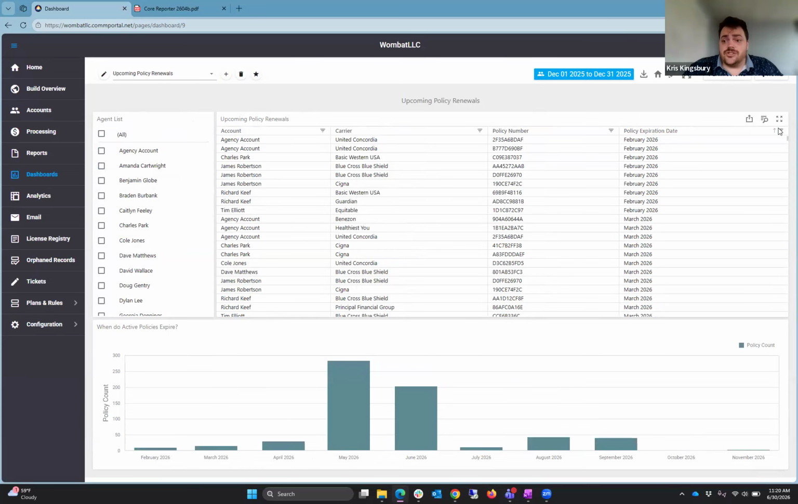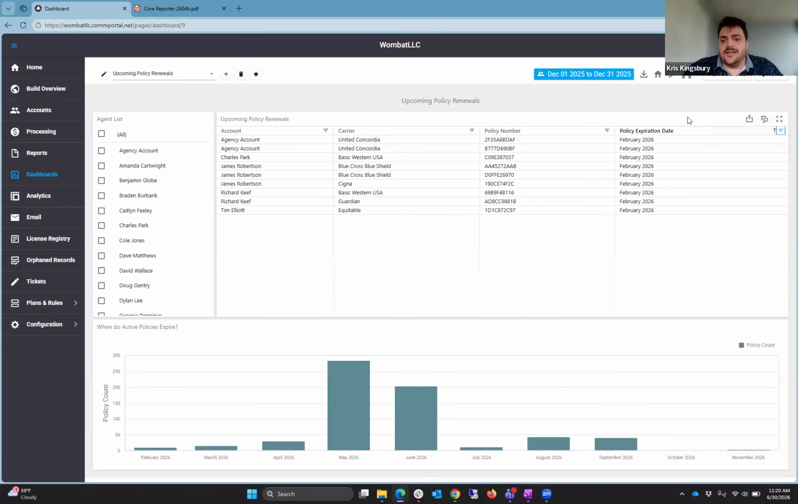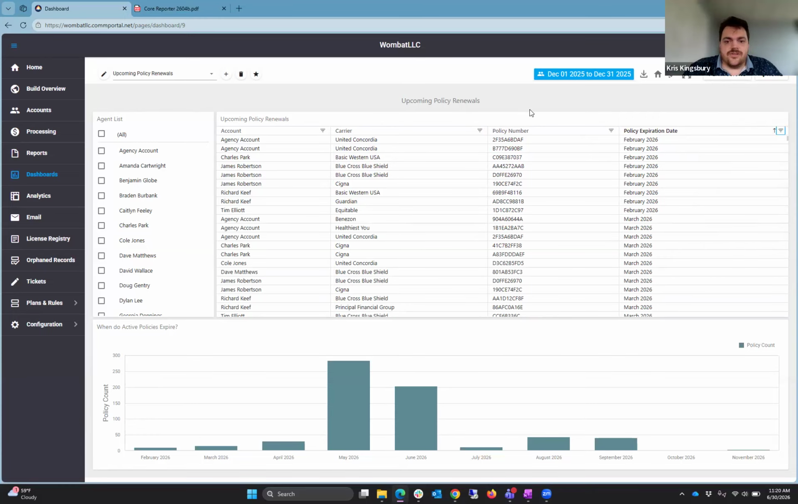So if we wanted to just look at those February ones, all we'd have to do to download that data is sort by that group on February, and then we just click this button here, and we can export that data as an Excel or either format available. Oh yeah, so that's the upcoming policy renewals.